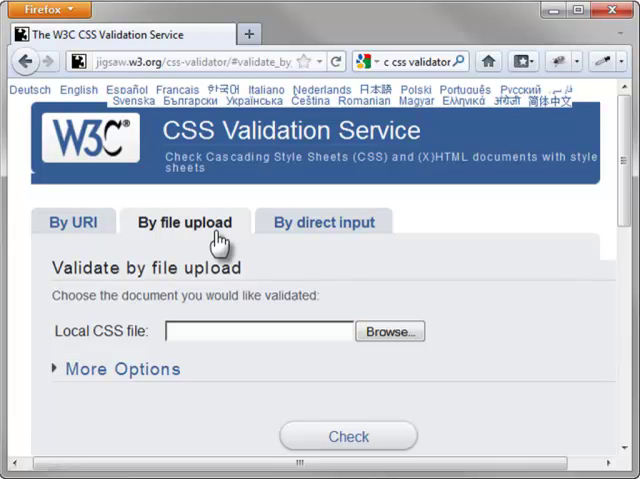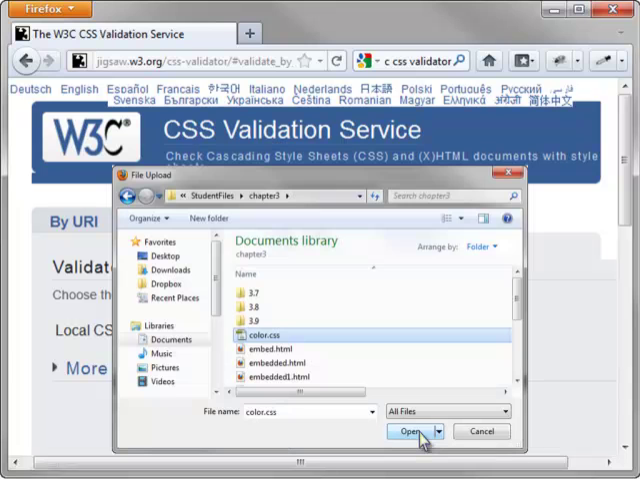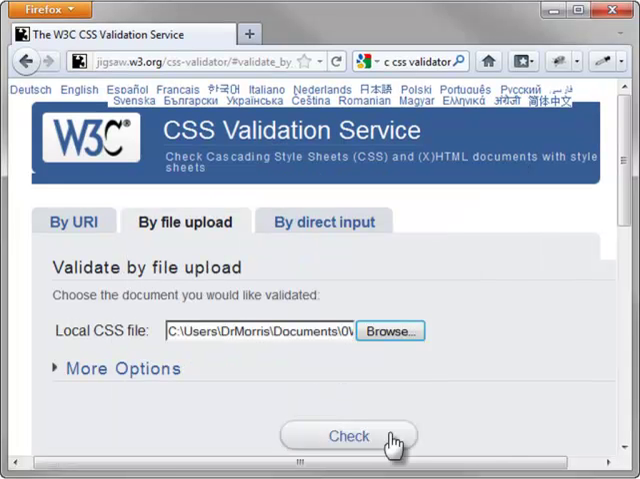Select the by file upload tab. Select the Browse button. Navigate to your folder, select the file, and select Open. Select the Check button to run the W3C CSS Validation Service and check the syntax of your file.